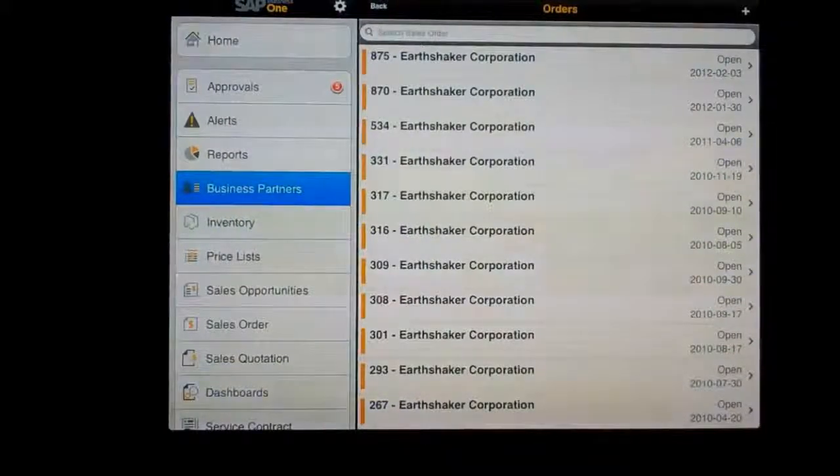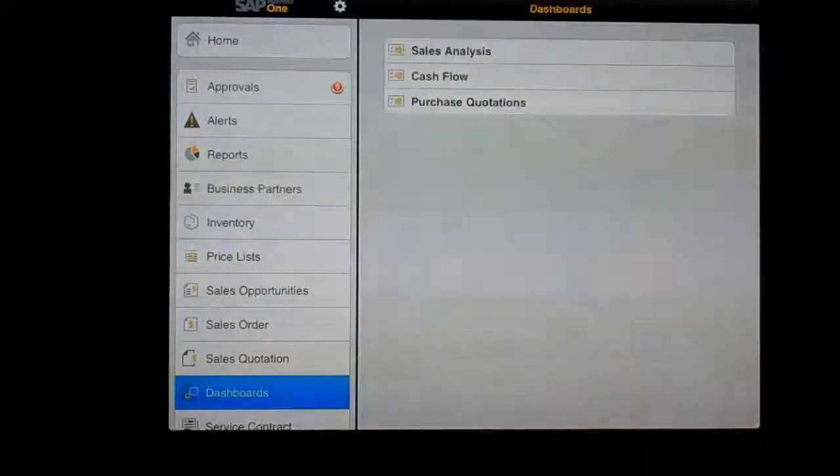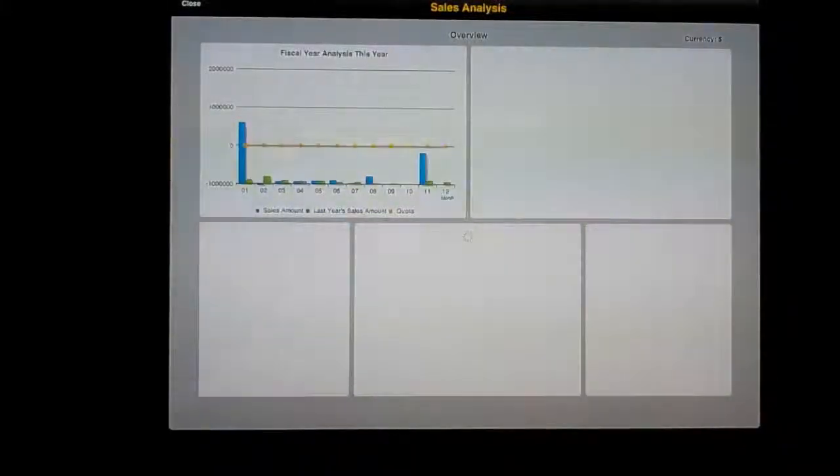One of the other things I'd like to show you in the application is the ability to view dashboards. We have 3 dashboards that are currently created. We have a sales analysis dashboard, a cash flow dashboard, and a purchase quotations dashboard. Let's take a look at the sales analysis dashboard. This information is being updated in real time. The information is being pulled out, and each one of these different dashboards will be rendered for me.